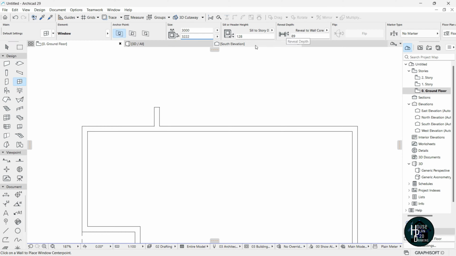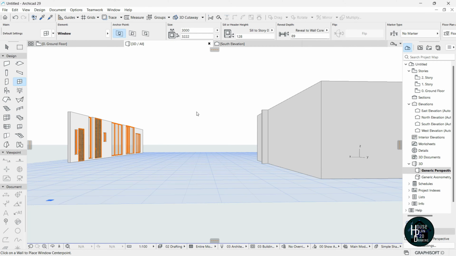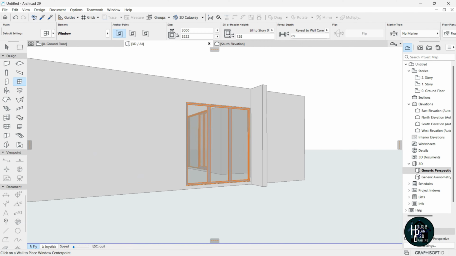Alright, just leave this one as it is. There's no big deal with it, and just come and place this one right here. Click. Okay, go to your 3D model to see what you're doing, and you should have that installed like this.